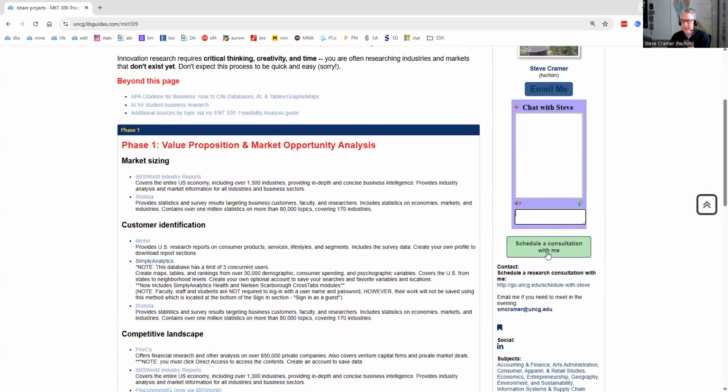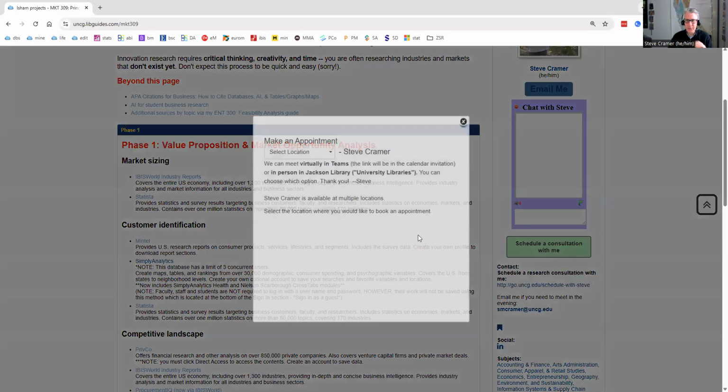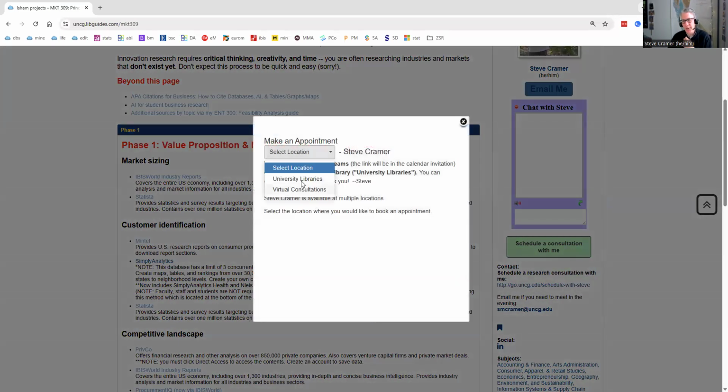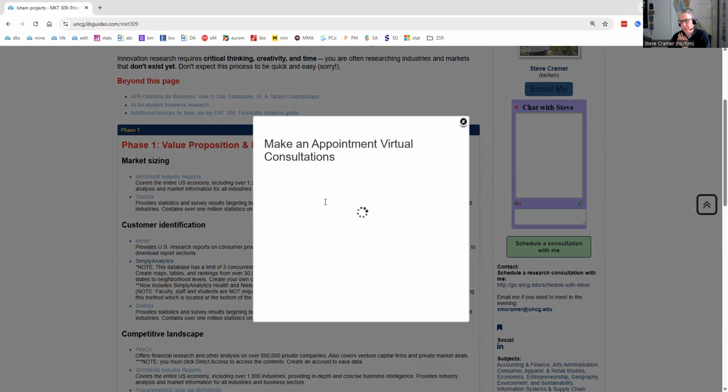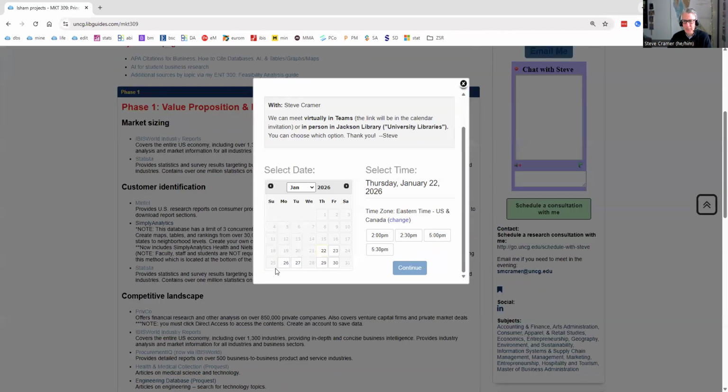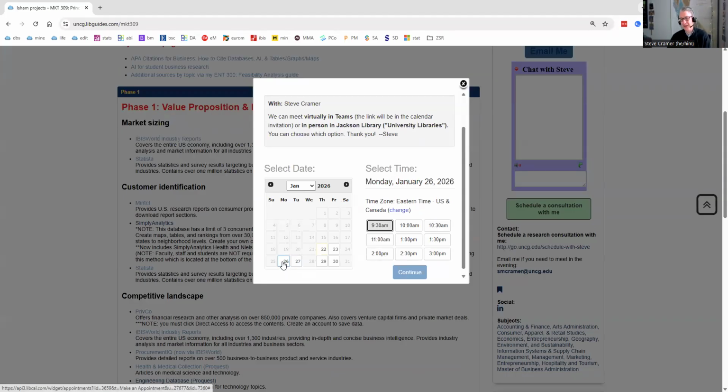And then finally, scheduling tool. This is very popular with business students. You can meet with me online or face to face. I'm going to choose virtual option. Just randomly, I'll pick next Monday. We'll probably be closed for snow and ice, but maybe we'll be open. Who knows? Or I'll be working at home if we have internet and power.